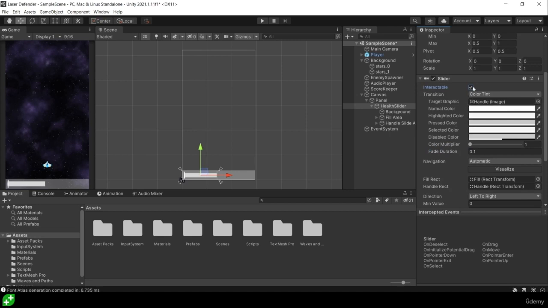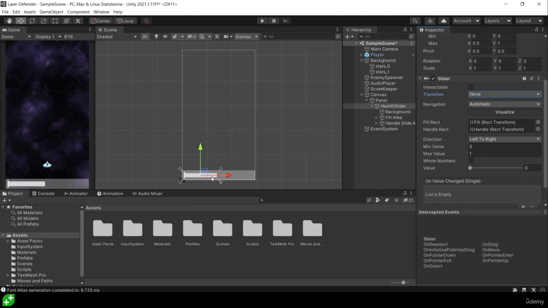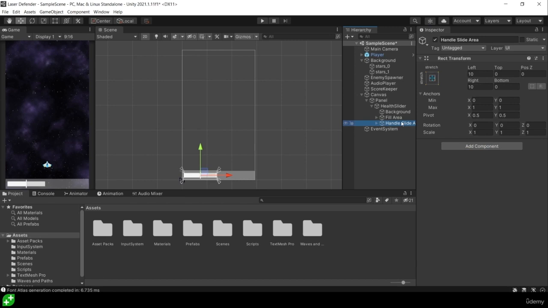So then down in the slider, let's turn off interactable because we don't want the player to be dragging that slider around. We're not going to need any transitions, so we can set that to none. And to make it easier to see our colors that we're going to be adding later, let's just set the value around 0.5. Finally, because our slider isn't going to be interactable, we're not going to need the handle. So you can go ahead and either disable that or delete it entirely.